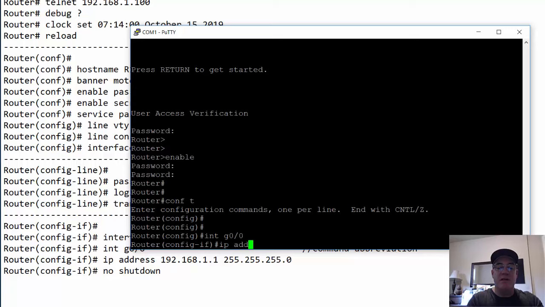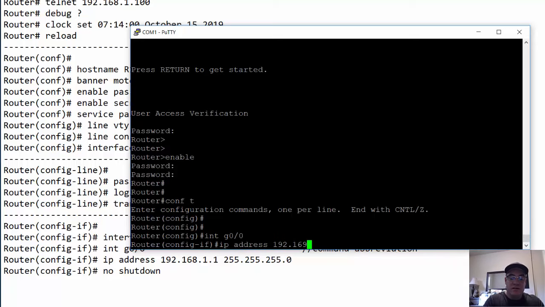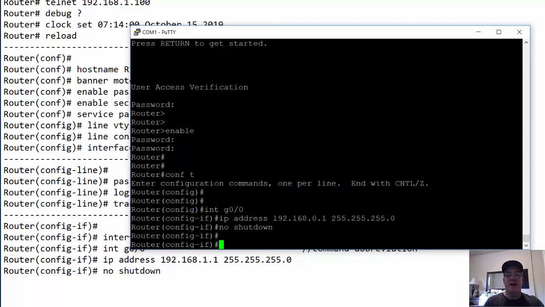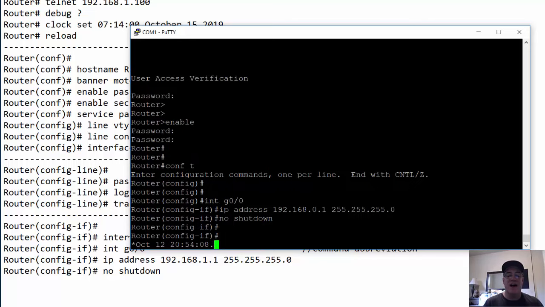And then put in the IP address. I'll put in the IP address 192.168.0.1 with a 255.255.255.0 subnet mask, and then the no shutdown command to bring the interface up. So the interface is now up.